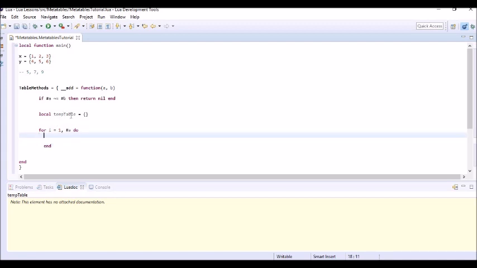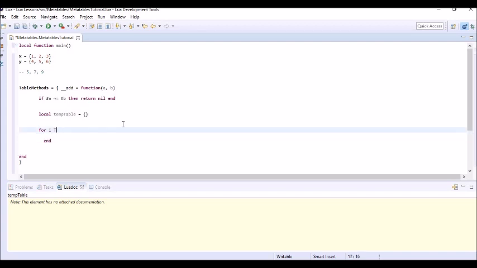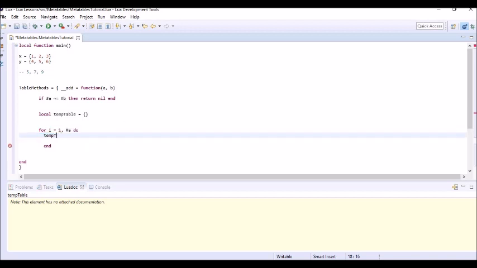So we're going to take our temp table that we've created up here. So we're going to do temp table i, which is a new table, it's going to equal A i, which is the first parameter, plus B i, which is the second parameter. It's that simple, guys. So after that, we're going to want to simply return our new table. And there's our function, or our meta method.